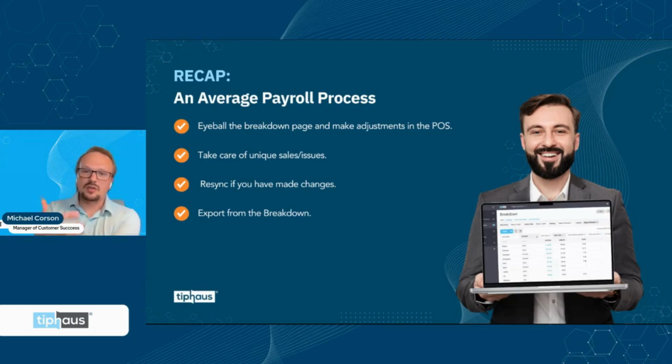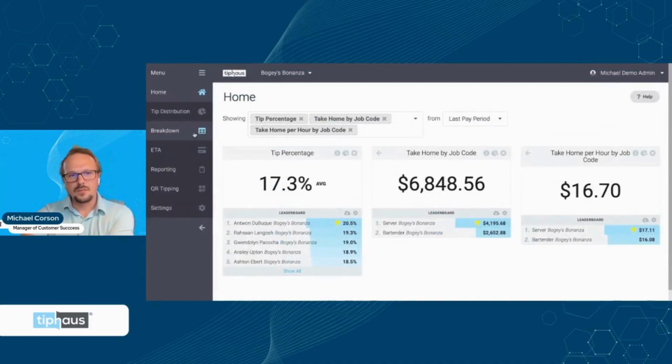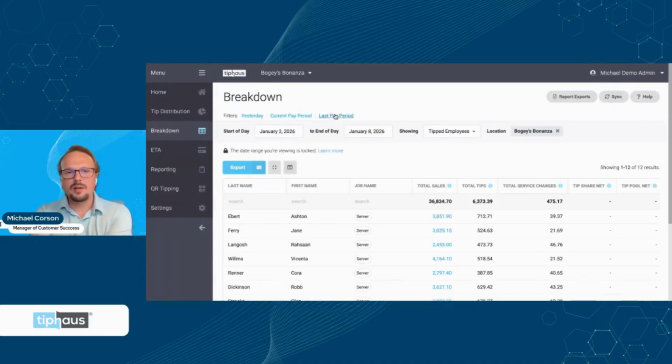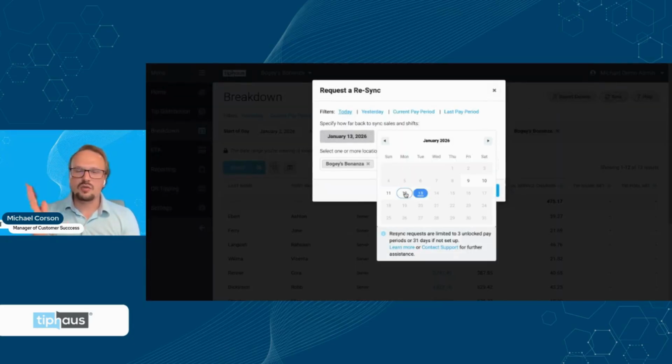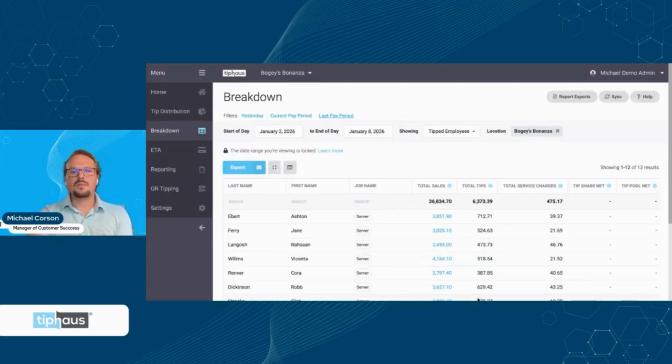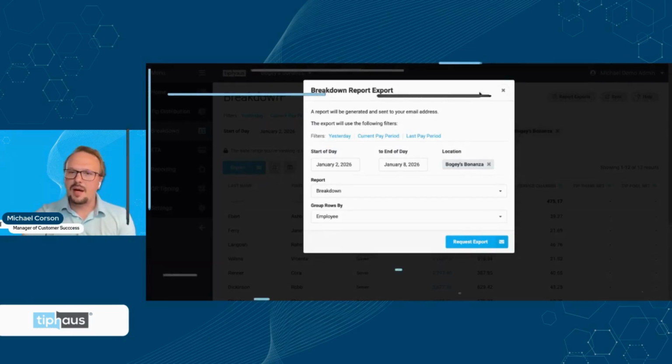Resync if you have made changes and make sure that the system reflects the changes you've made. And then export. All in all, this should take you somewhere in the realm of about 15 minutes, unless you're doing a lot of adjustments. What this looks like in Dash is this. You come in, you go to the breakdown page, you select your pay period. You say, oh, maybe there's a missed clock out here. You change it in the POS. You sync back to kickstart a sync with TipHaus, or you could just wait 15 minutes and we do it automatically. But you can kickstart it and save some time. Wait for it to update, and then you click export and you have your file. And that should be about it.